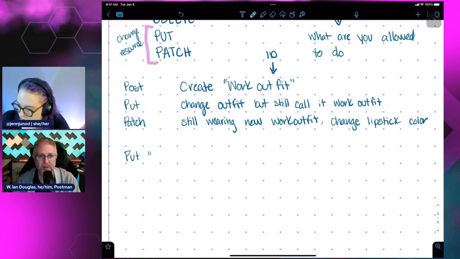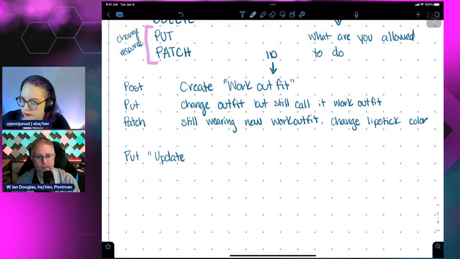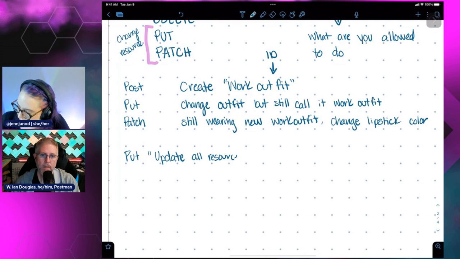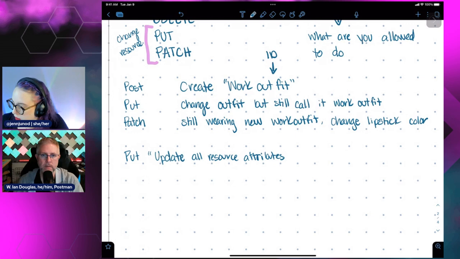I like what you said, Papa Smurf. Resource attributes. Cool.